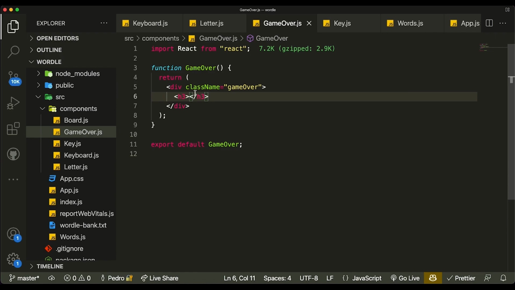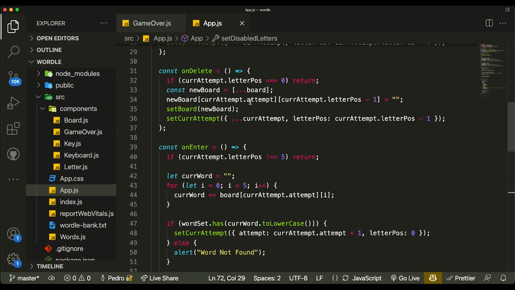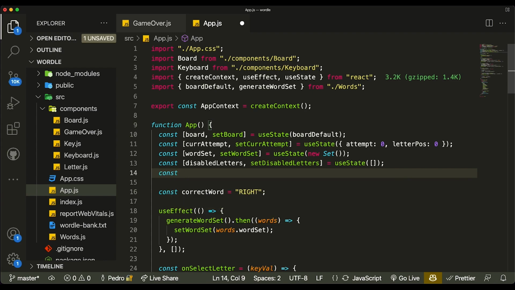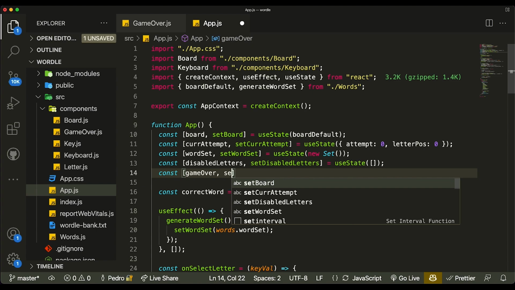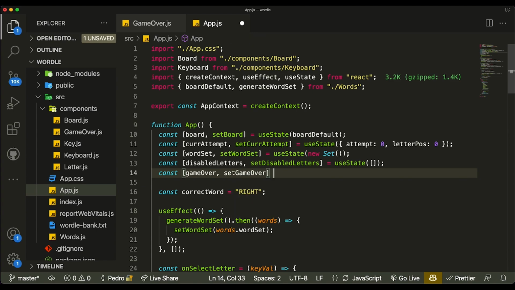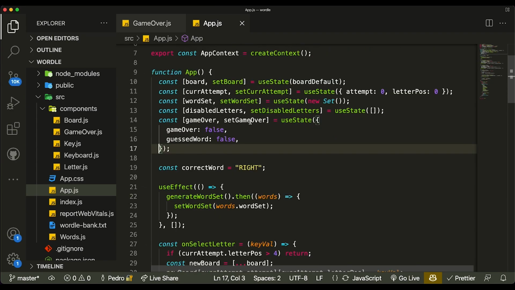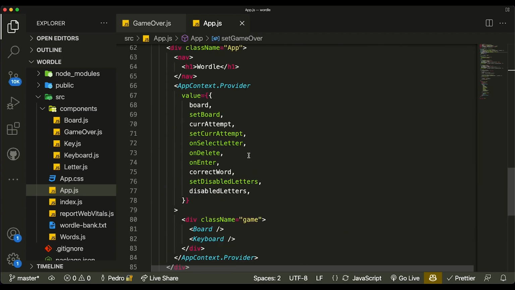So how do we determine that? Well, we're going to come to our app.js file, and I'll close all of this. We'll come over here, and we'll create a new state called game over. I'll just say const game over and set game over. We'll set this equal to useState, and then we'll put an object because there's two things I want to know. I want to know, first of all, if the game is actually over, and it will be false initially. And then I also want to know if the person playing actually guessed the correct word, and it will also be false initially.